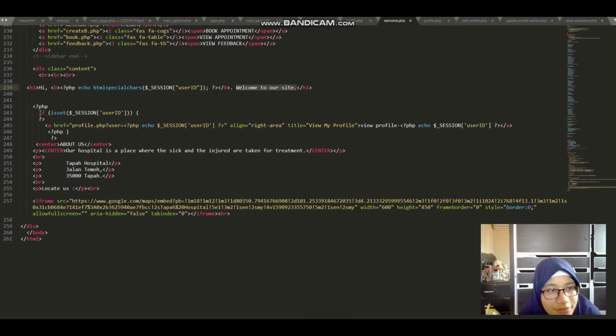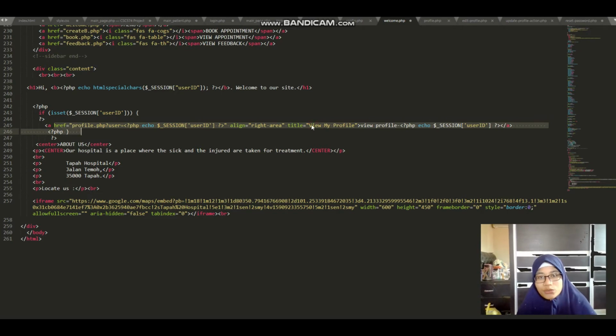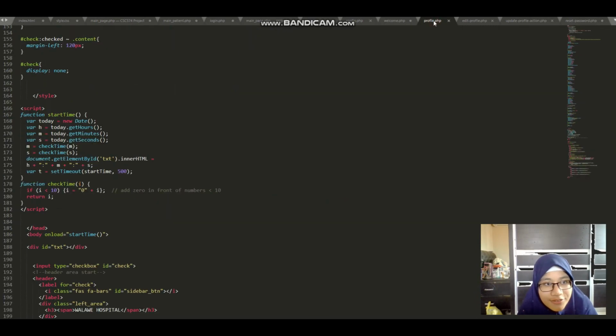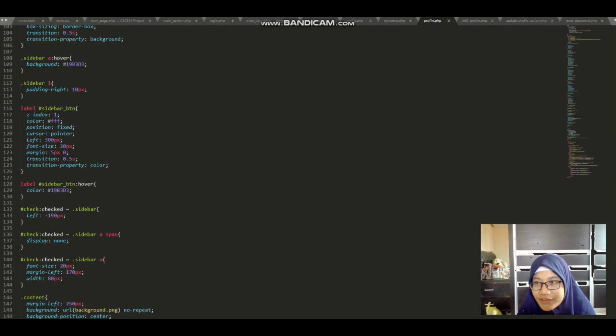So we use if session user ID. This is the link for the profile.php. So if the patient wants to view my profile, they need to click on view profile and it will redirect them to the profile page. So this is the coding for the profile.php.